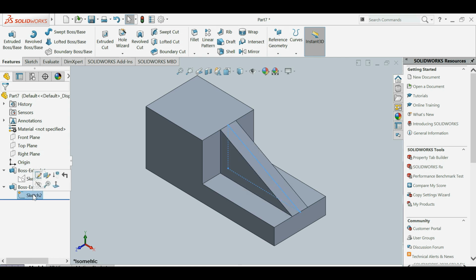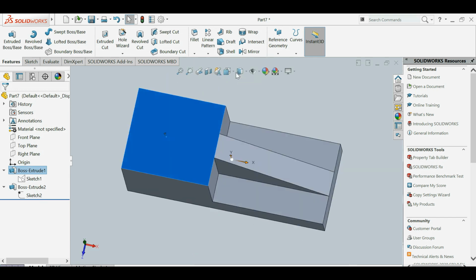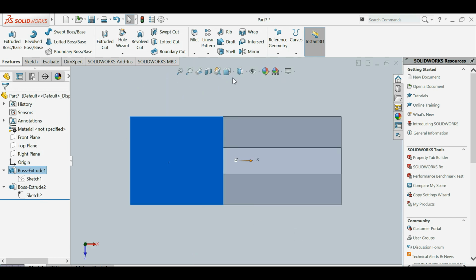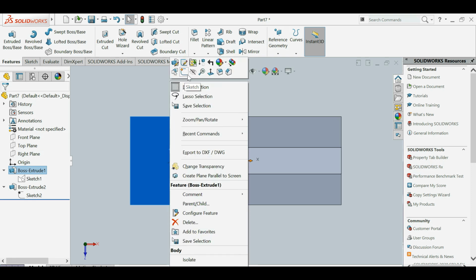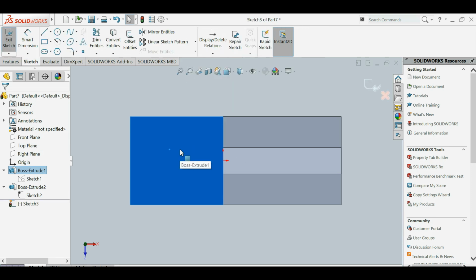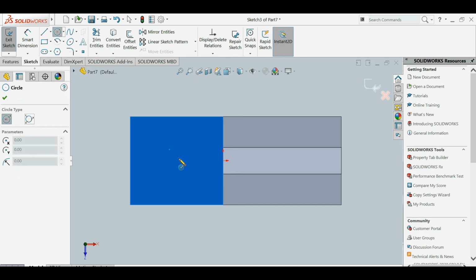Okay. This. And then we click this side. We click normal to. Then we click Sketch. Then we draw the circle.